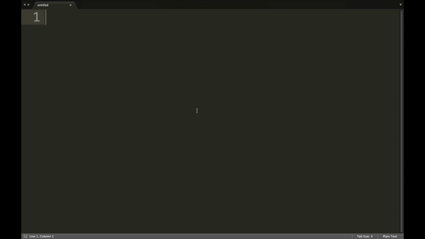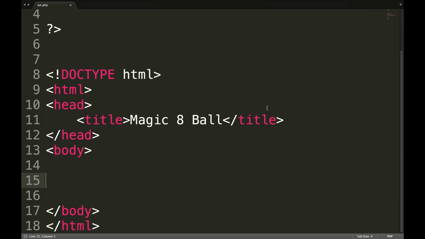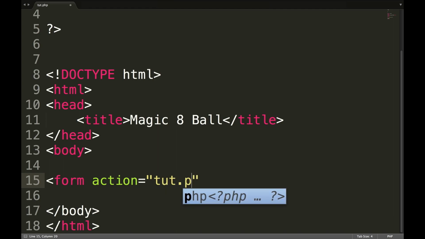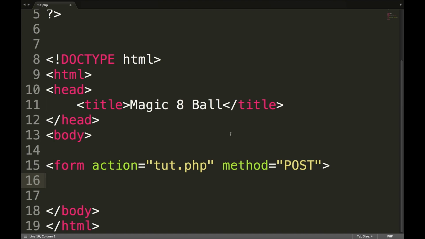So let's get started. First thing we want to do is open and close our PHP tags, and let's save this as tut.php. And we'll create our HTML, and we'll say magic 8-ball. As we did before, within our body tag, we need to create a form. So open that up, form action equals double quote tut.php. If you remember, whatever you named this page is what needs to be in form action, because that's what's processing the information. Method equals post.